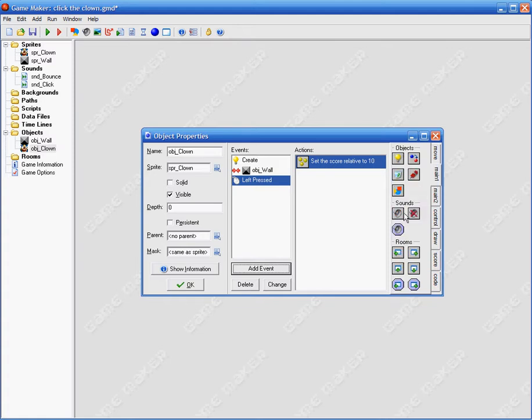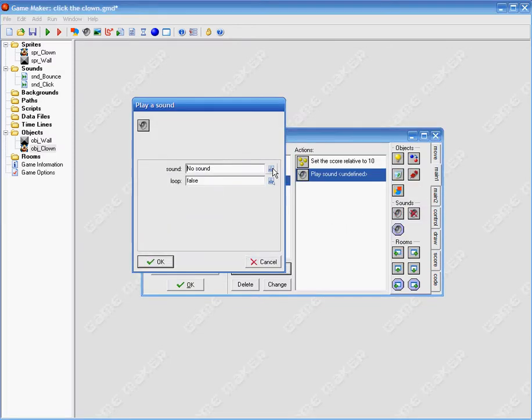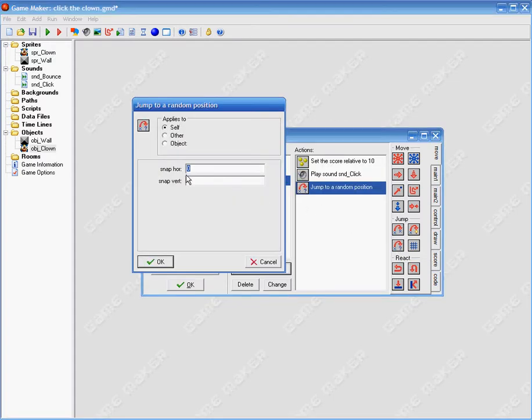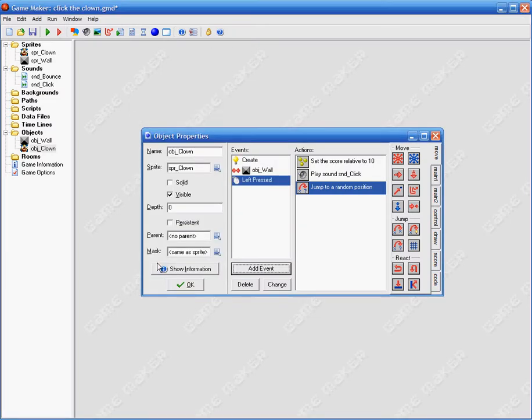We want to go back and play a sound. In this case, we're going to play the click sound. Do not make it loop, so loop is false. We're going to have it jump to a random position. That's the little question mark here. So now the clown is going to start jumping to a random position somewhere in the room. And then we want him to start moving into a direction.